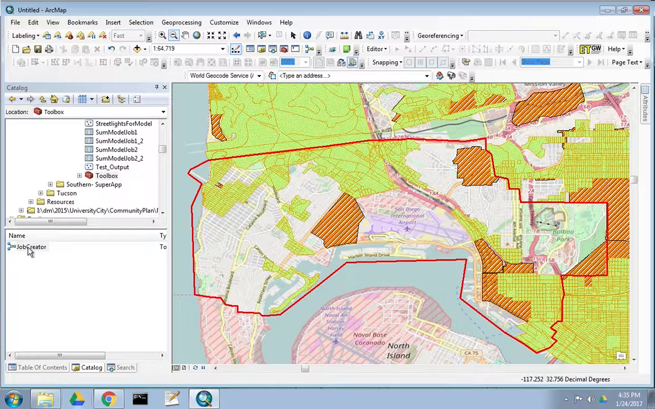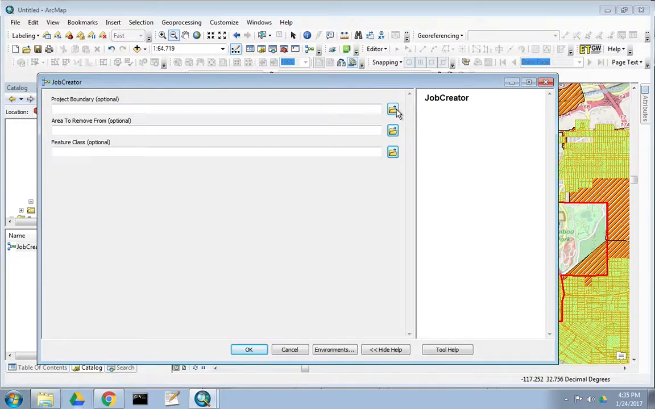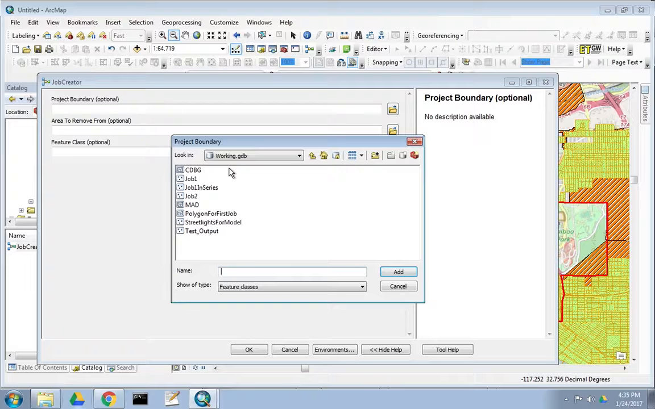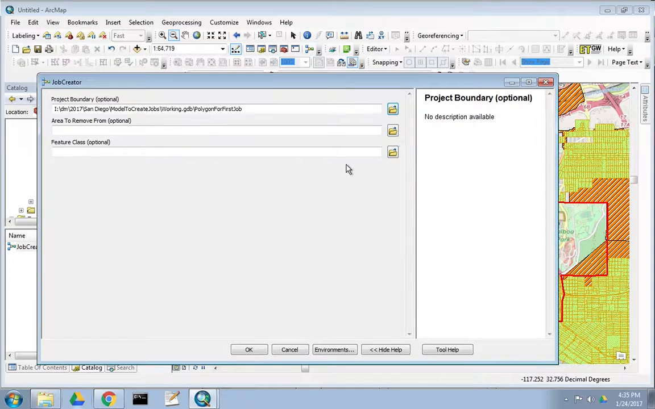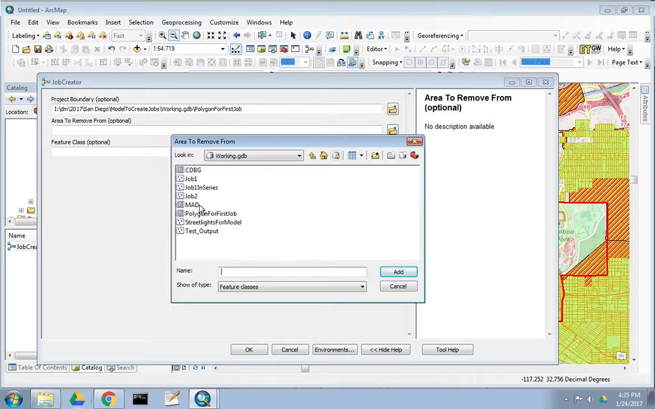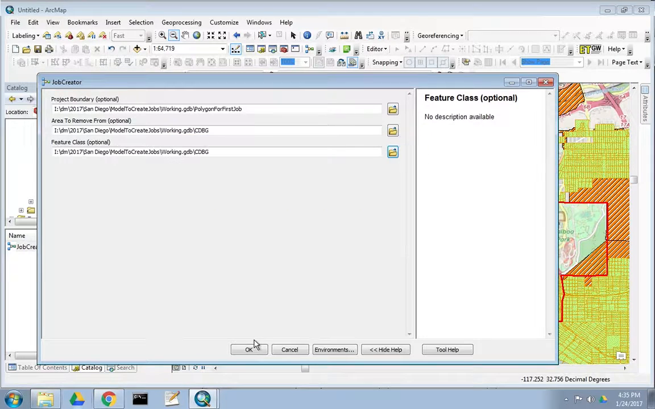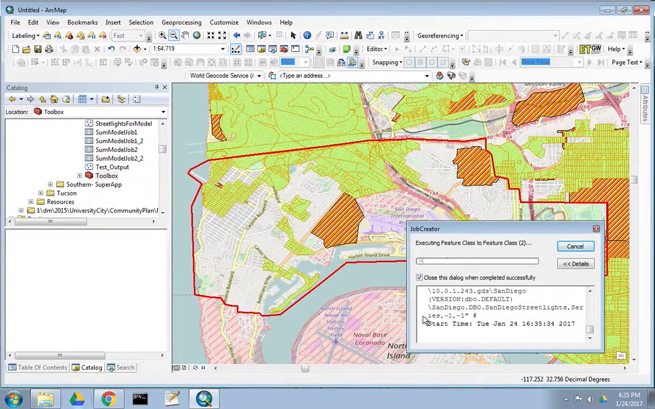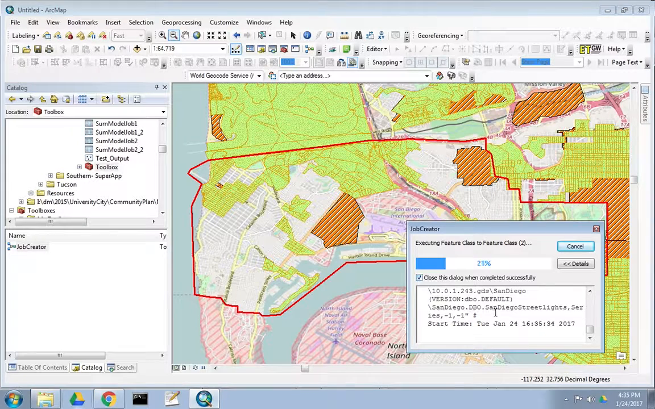Going to just double click this, and now this is where you fill in your parameters. So for the boundary, we're going to use the polygon for first job, and for the first job we're going to remove from CDBG, and the second job we will only use CDBG as our select by location. So it'll give us two different jobs when it runs this. So right now it's just going through all those queries and creating our layers for us.